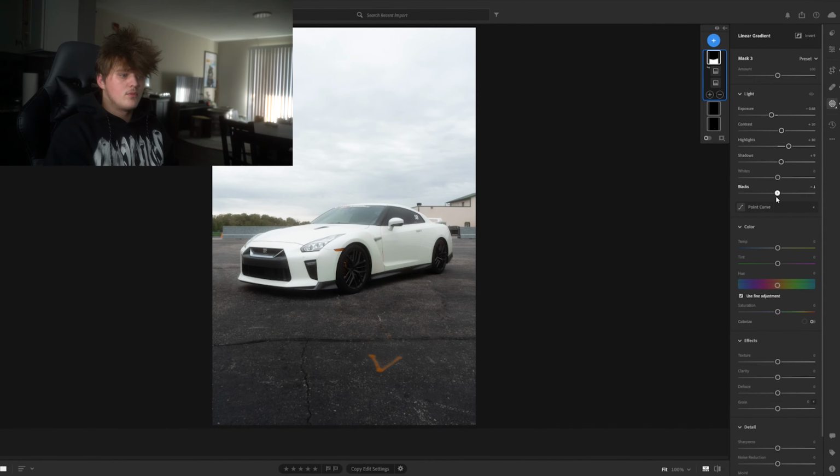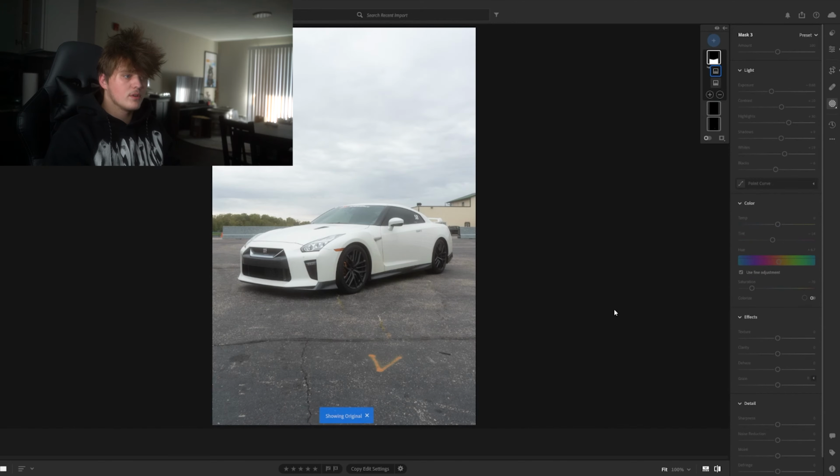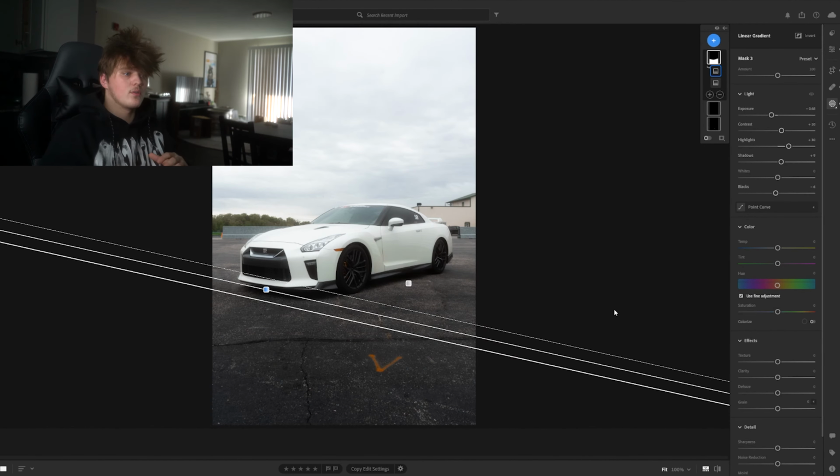And a little bit more in the blacks. So the before, we're already seeing a crazy difference. This is the before, this is the after, and we're not even done yet. We haven't even done everything I want to.